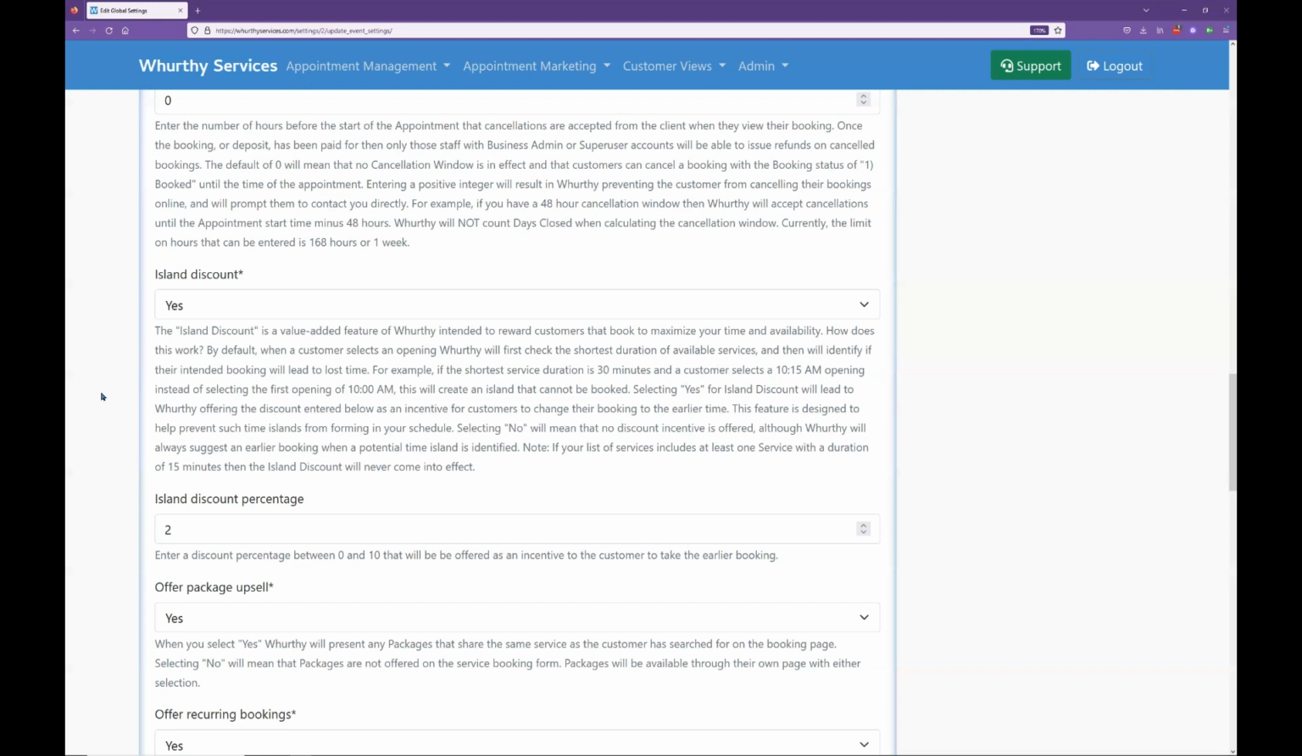It was looking at that situation of, okay, so we can't force customers to change necessarily without designing a scheduling system that is a bit of a sledgehammer, which forces the customer to do something. We wanted to stay away from that. But what if there became some sort of positive reinforcement? And so to continue reading the field description, selecting yes for island discount will lead to Whurthy offering the discount entered below in the next field as an incentive for customers to change their booking to an earlier time.